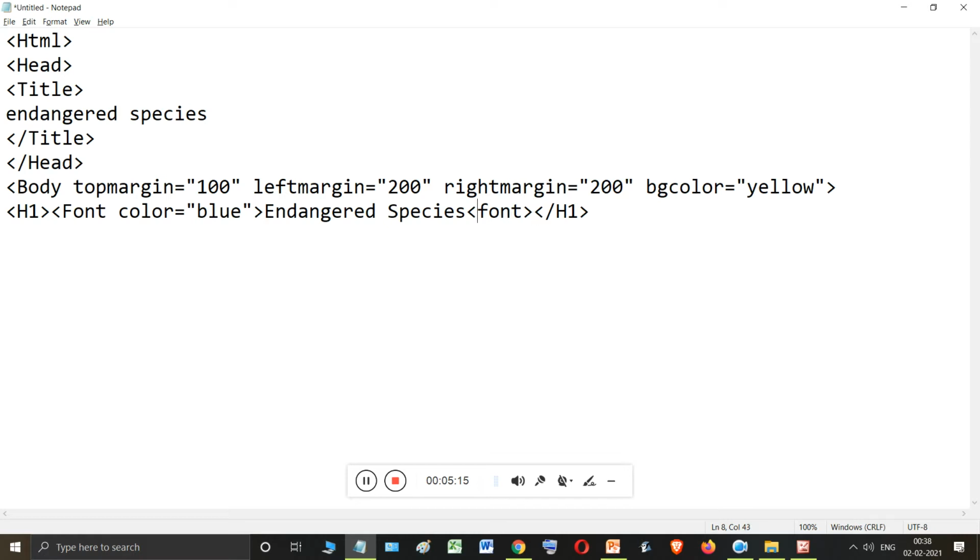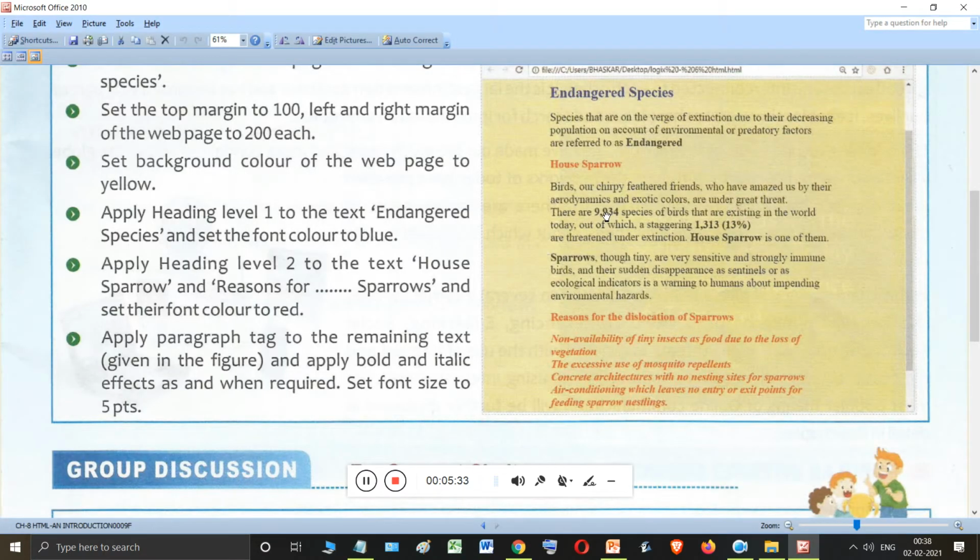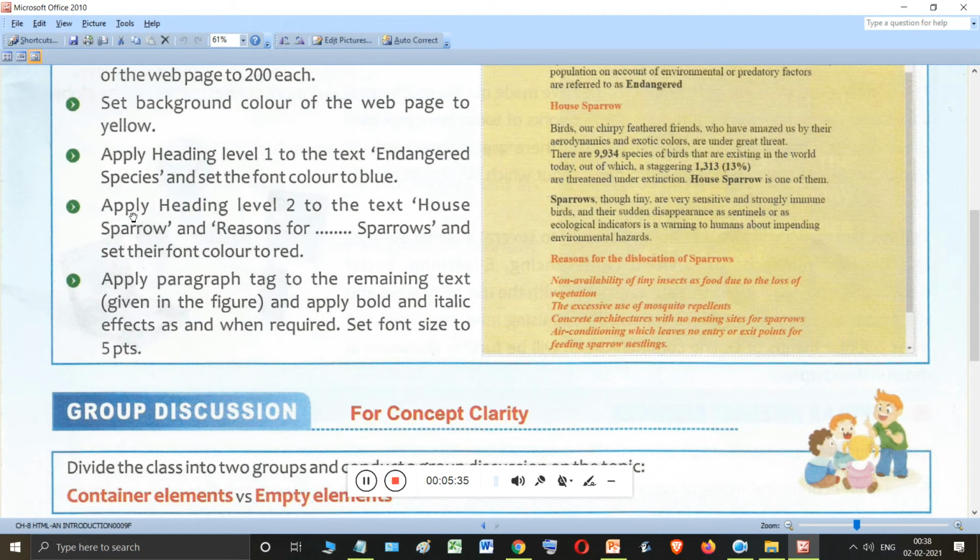We need to close this font tag. Now see students, first the H1 tag was open and then the font tag was open. So whichever tag is open first, that tag closes at the last. So this rule I hope you remember. Now the next one is, so this instruction is also done.